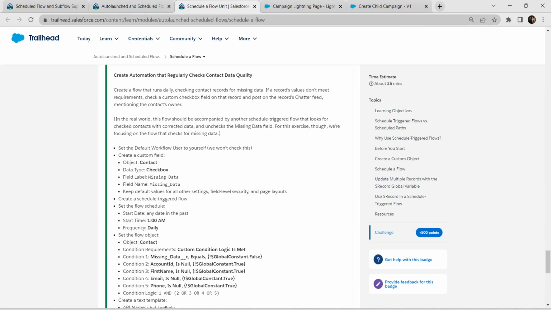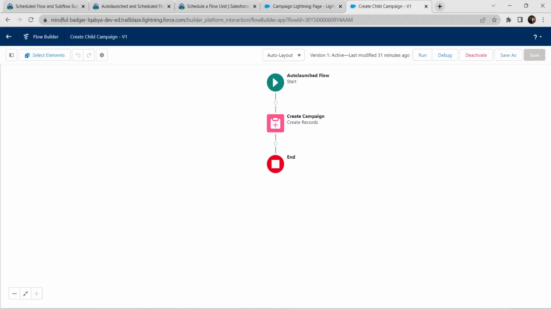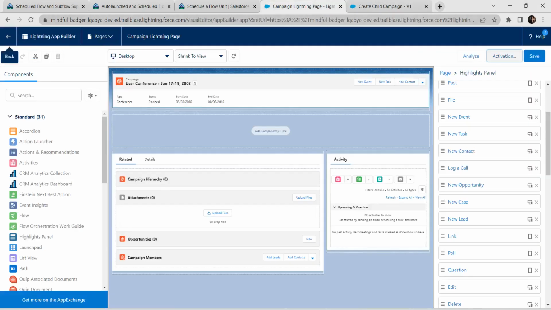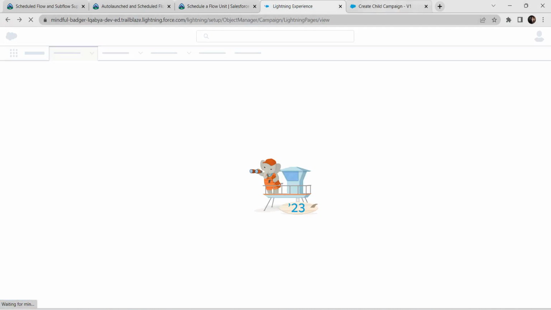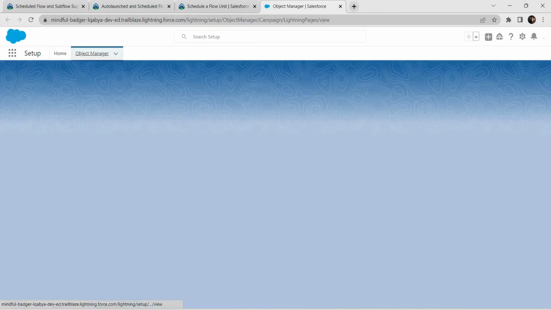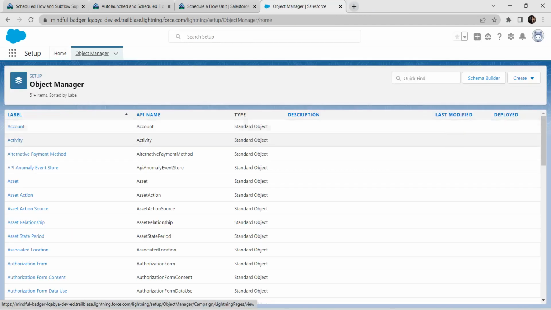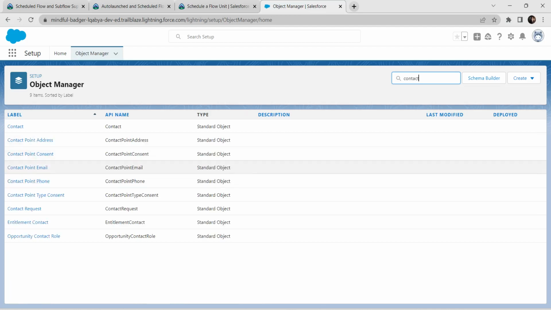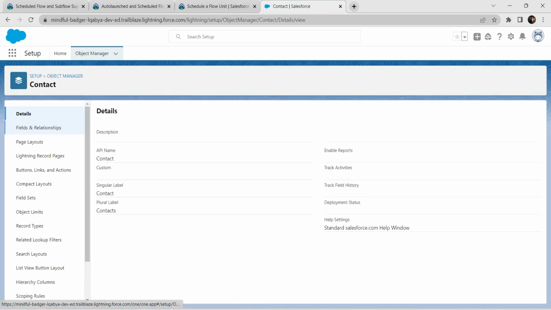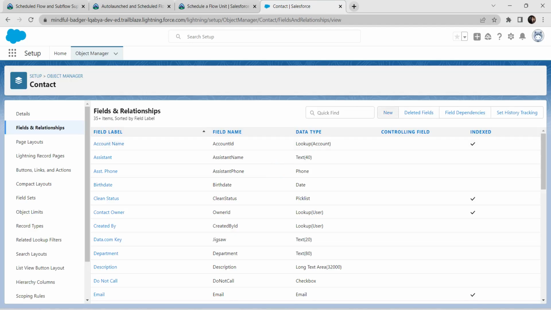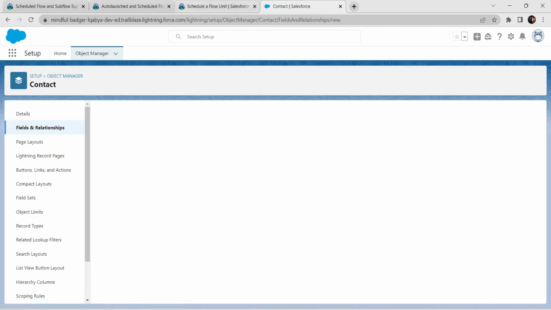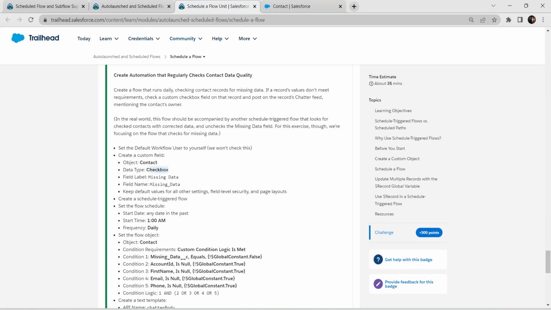Let's go to our challenge. So here we are going to create a custom field with the object name of contact. Let's go to our home page. If we are in the previous challenge, let's click on back, and here we are going to choose object manager. From here in quick find, search for contact. Once you get contact, click on contact, fields and relationships. So here we are going to create a new field with data type as checkbox given over here. Let's copy this field label.